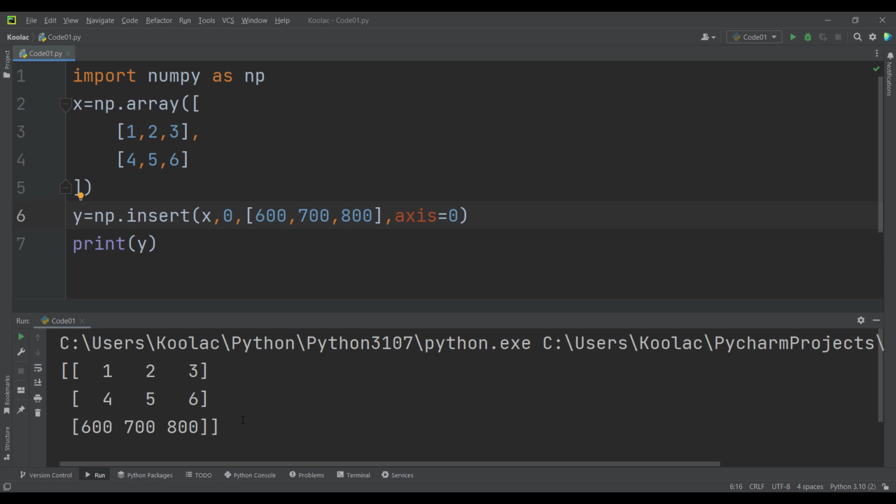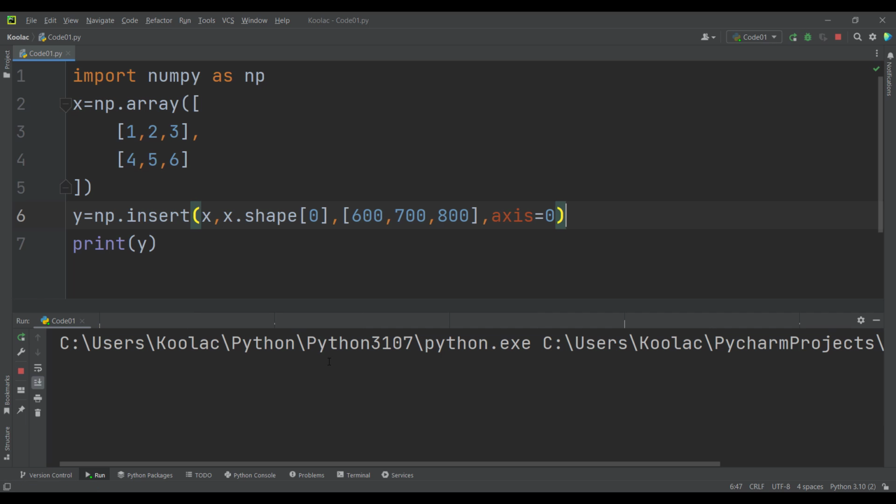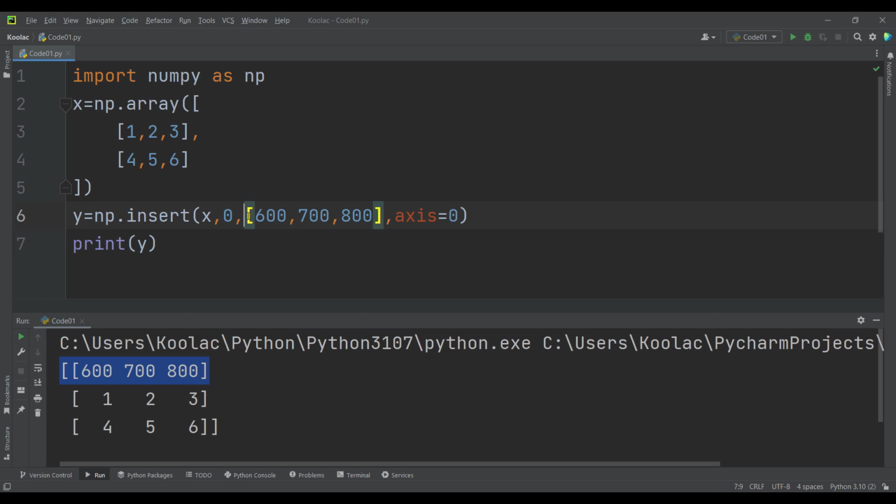And now suppose that we want to add this row at the end of that array. In order to do so, here we simply pass x.shape and the 0th element of that shape. So you can see that here we have passed 0, and also here we have passed 0. If I run the code, you can see that we have added this row at the end of that array, I mean the last row. And also remember that instead of a list of numbers, if you pass 600, then all of the values are going to be 600. So if I run the code, you can see that all the values are 600.